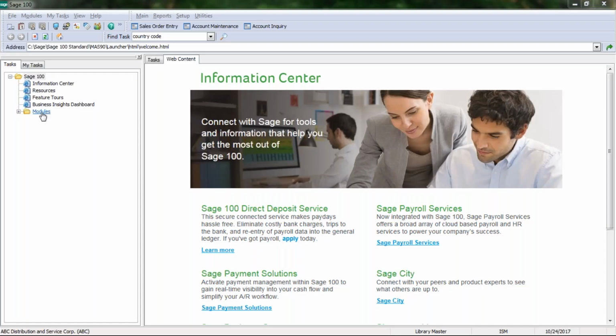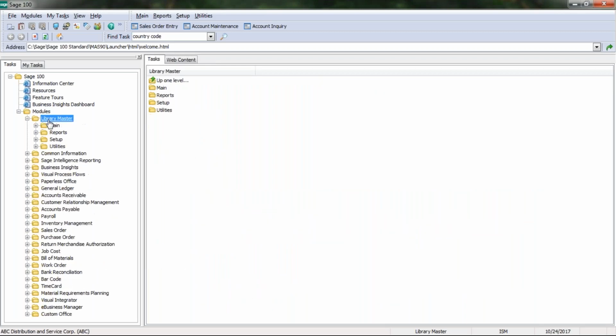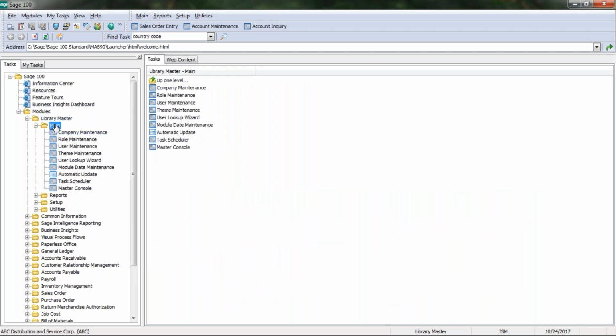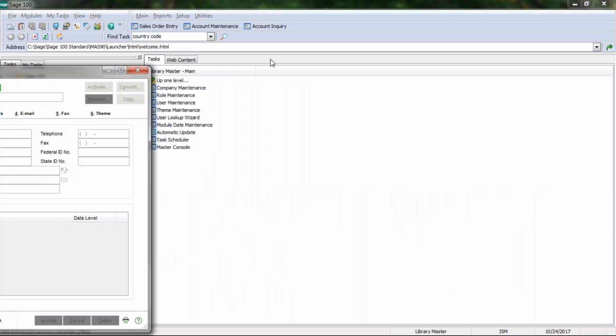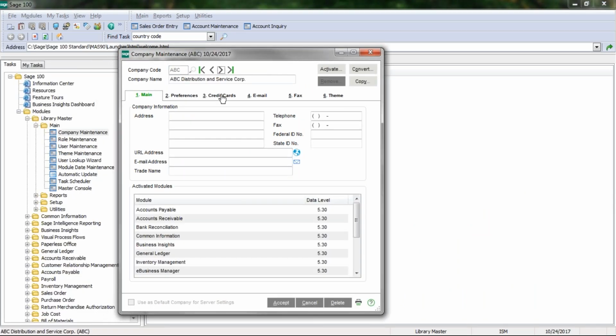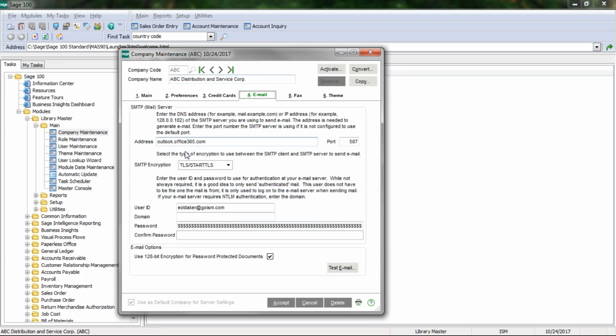Let's go through the demonstration actually. So let's end this and open Sage. So for setting up Paperless Office, first thing you're going to want to do is go into Library Master Main and then Company Maintenance. And you can set up email settings, so Paperless Office email settings in each of the companies. So if you go to, let's go to ABC Company, and then we're going to go to email.